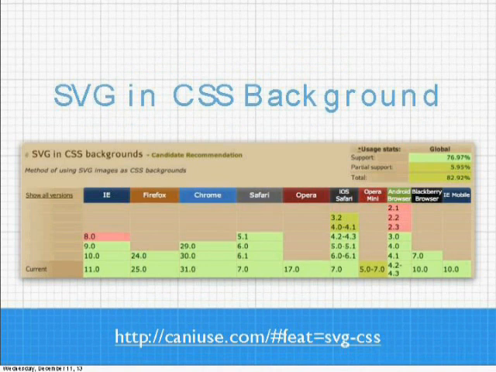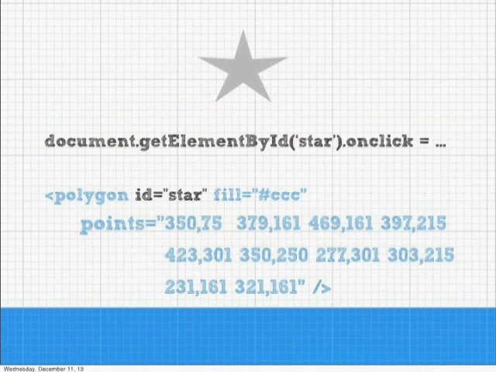As I mentioned, you can just script against all these elements. So if you've got a polygon, you can add an ID to the polygon and just do document.getElementById star, and add an on-click handler or whatever you want to do. So it's just like HTML.